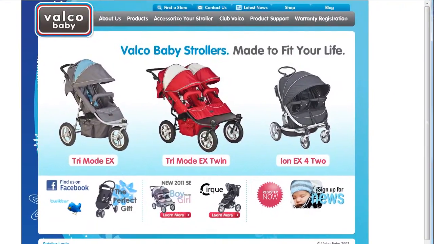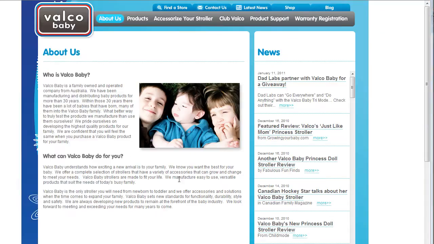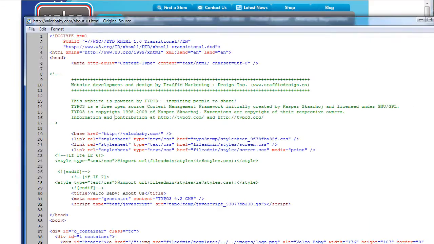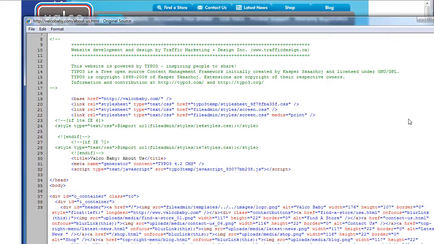If we're currently looking at the Velcro Baby website, and if I go to the About Us page, for example, and view the source of the page, we will be able to see that there's actually no keywords or description tag on this page right now.